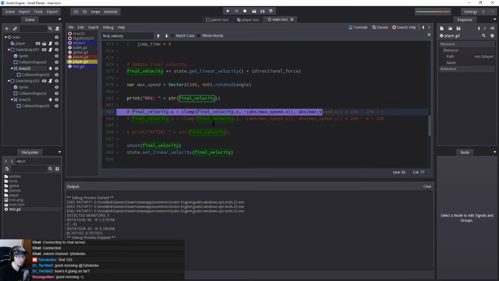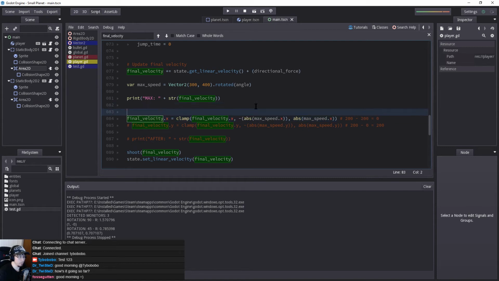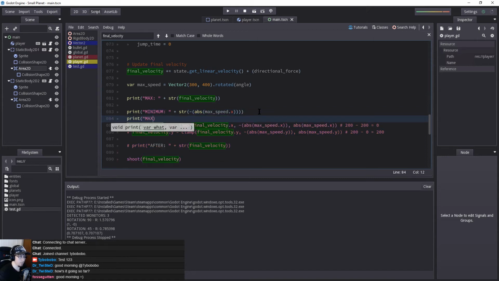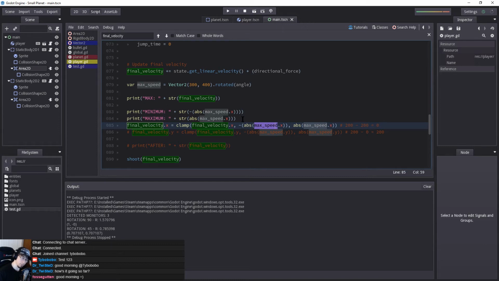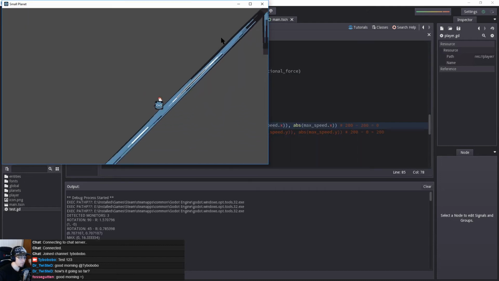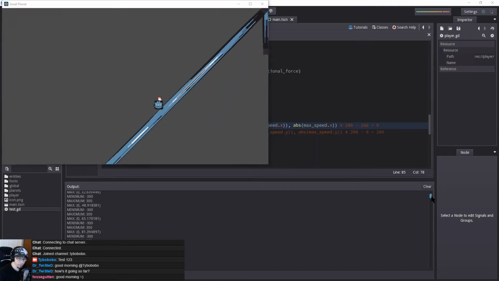I mean, I'm getting the correct values, but this is not right. So let's see here. What is this? I'm gonna print this. So print minimum, which is just this, and then we have print maximum. It's just the absolute of that one. And the reason I'm using absolute values is because this is always going to be between the negative value of max speed and the top one. Well, top one. So let's see here. Okay, scroll down.